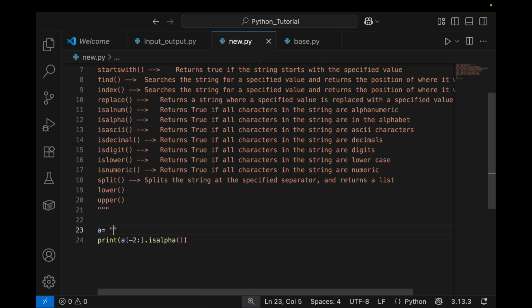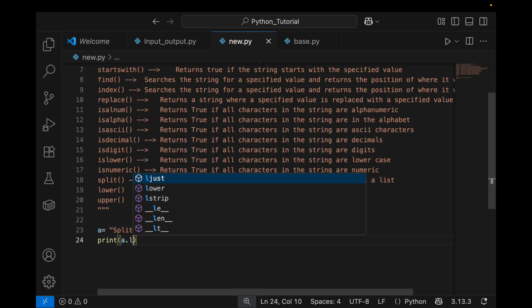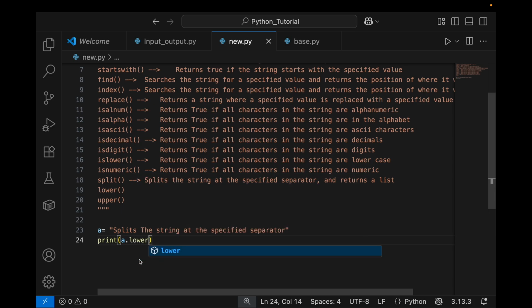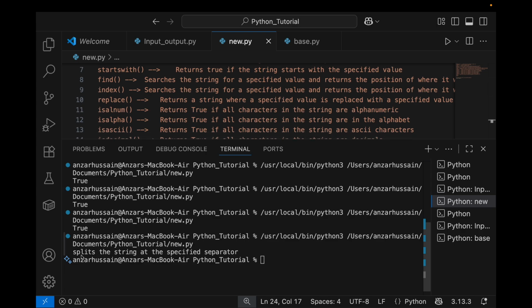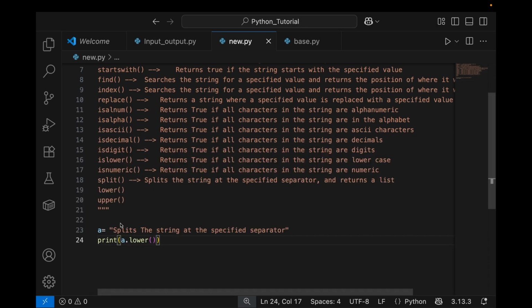So I will say something like this, and let's say here I will write THE, and here what I will do is I have to say something like this a dot lower, right? And just the braces, yeah, just braces we have to place here. Now if I run it, it will be converting everything into lowercase, and vice versa.